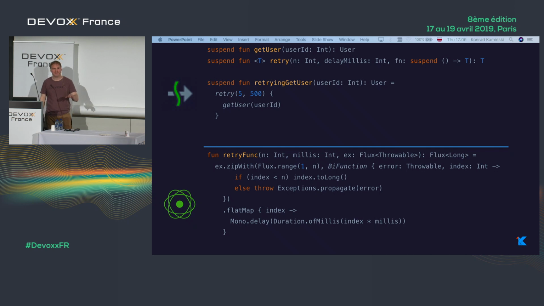I actually implemented the same kind of policy that you've seen before with coroutines. I've implemented the same kind of policy with Reactor, and I will not go over this function, but it's a bit more complicated than the one with coroutines.